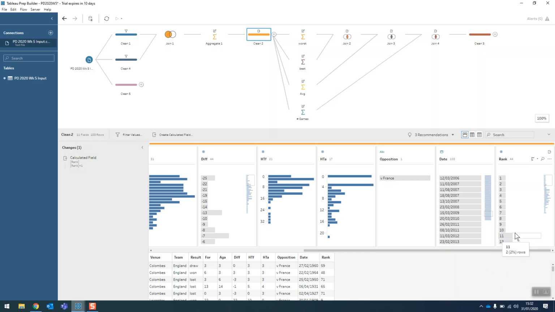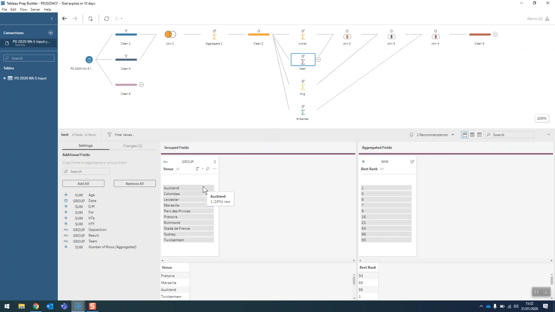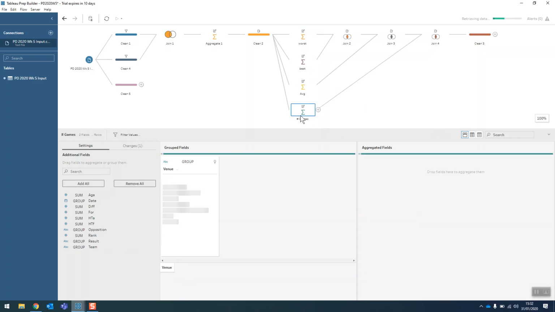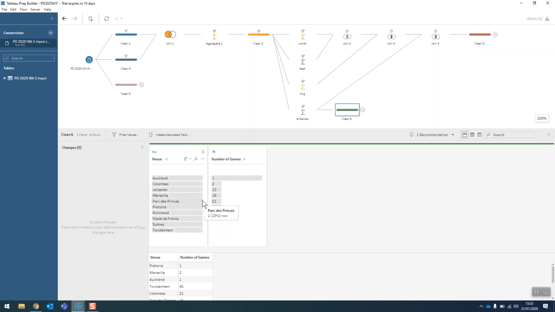The rest of the challenge is fairly simple, to be honest. We're just doing different aggregations based on the venue and doing the best rank, which in this case is the min. We're doing the worst rank, which will be the max of the ranks. We're doing the average rank, and we're just counting the number of records for the number of games. I don't know why it's not showing up here, but it's definitely within the data if we put a step after it. Probably just a little bit of a bug.